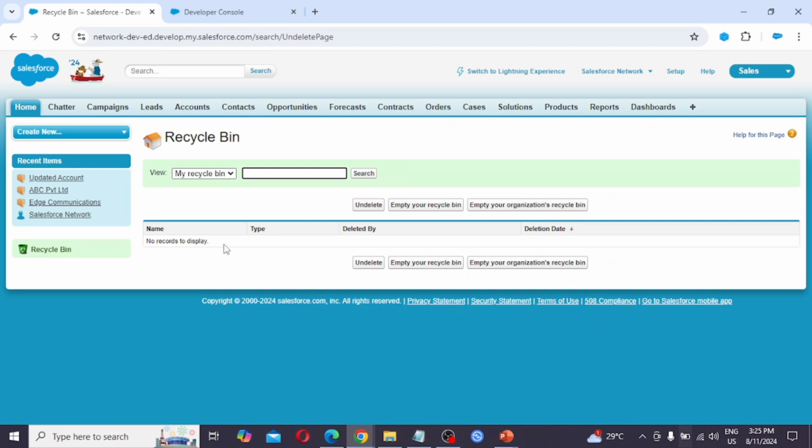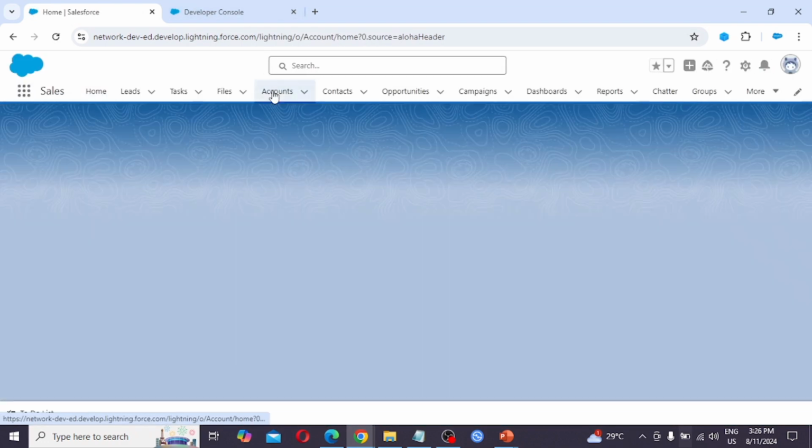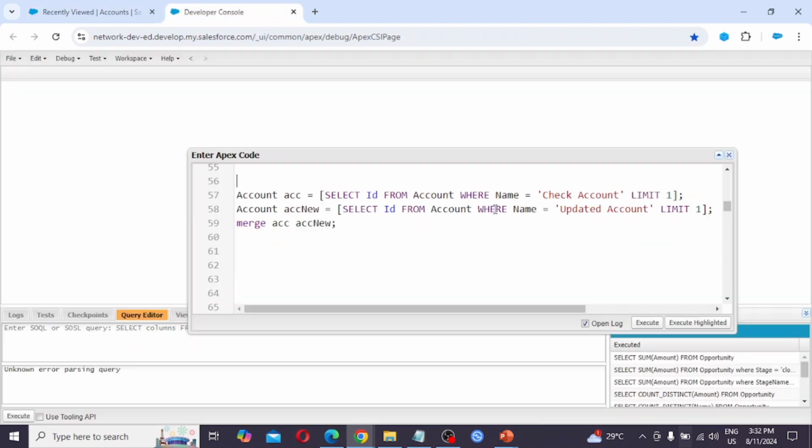Now we are seeing that updated account is deleted and it was showing here, but when we ran the statement undelete, it is restored in the account object. So again switch to Lightning Experience. Now it is here, updated account.